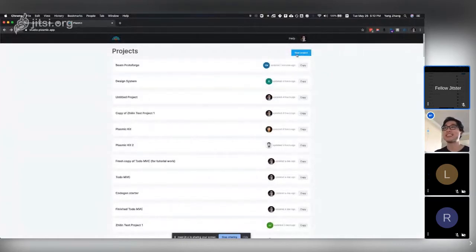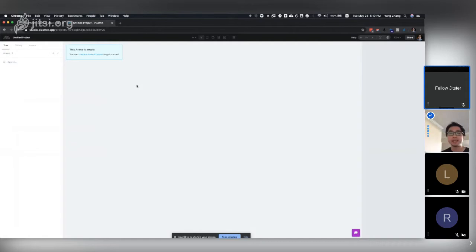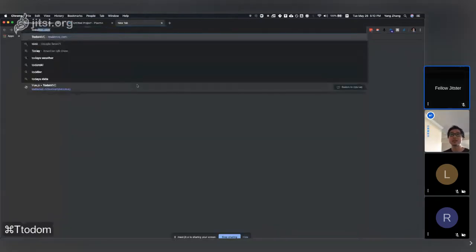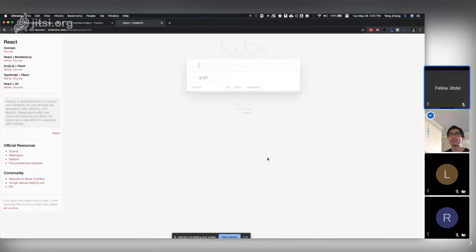I'm glad it works. Okay, so this is the tool. Just a simple dashboard where you see all your projects. For this demo, I'll go through the exercise of building a to-do MVC. In case you're not familiar, to-do MVC is one of these really popular example apps that has a lot of reference implementations, so you can take a look at what it is supposed to look like, how it's supposed to behave, etc.